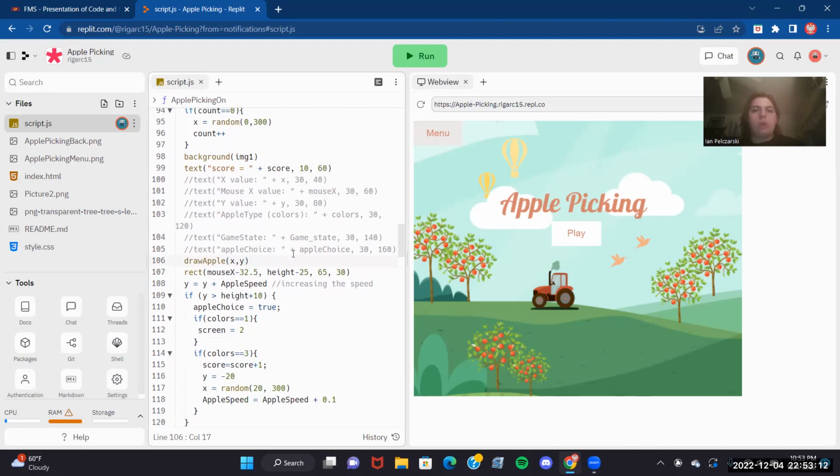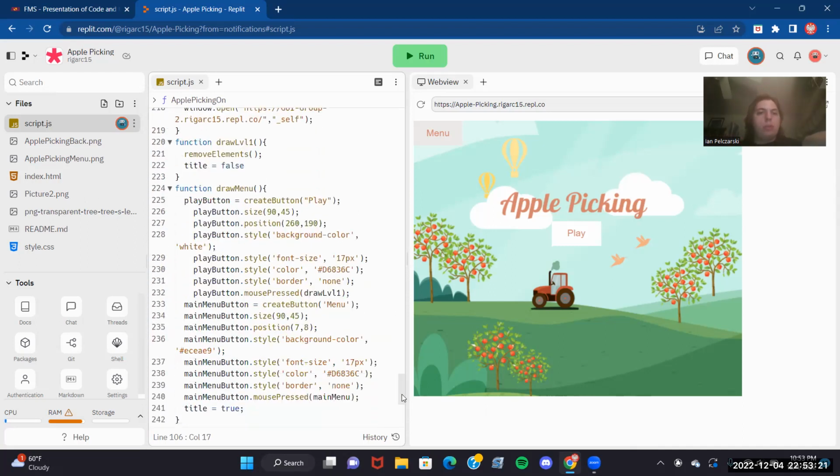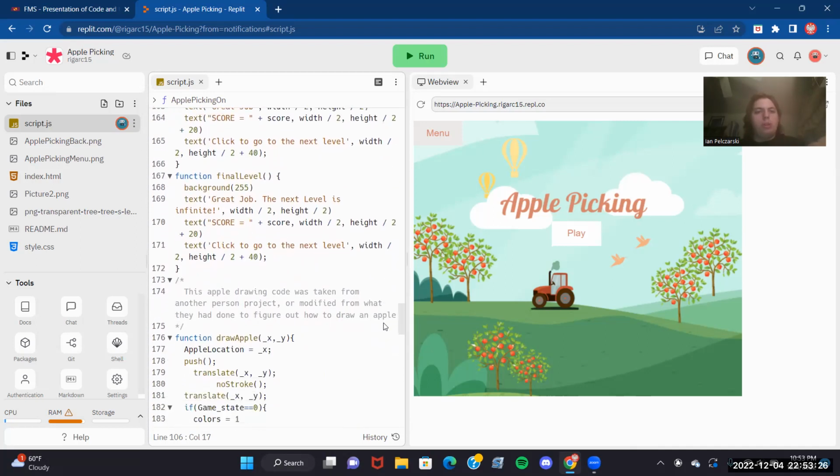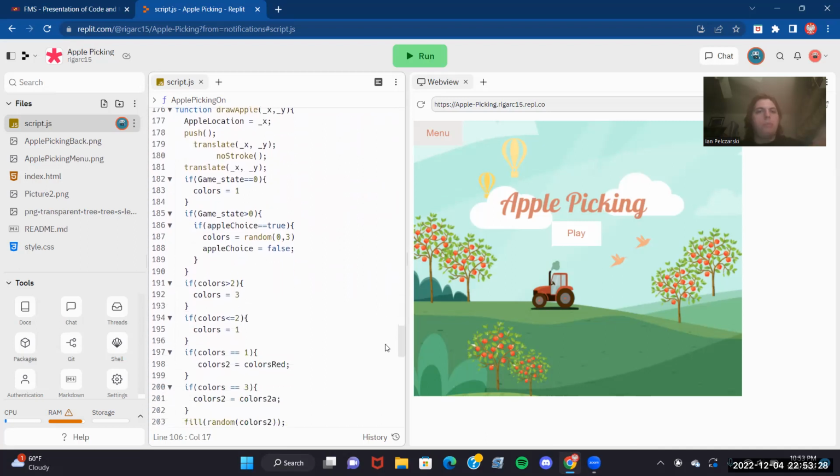And then here's the function draw apple. Just bring you down to the bottom of it. The X is the position where I want to draw the apple, and the Y is the position where the apple has to be kept on getting drawn. That's the draw menu. And then here's the function draw apple.